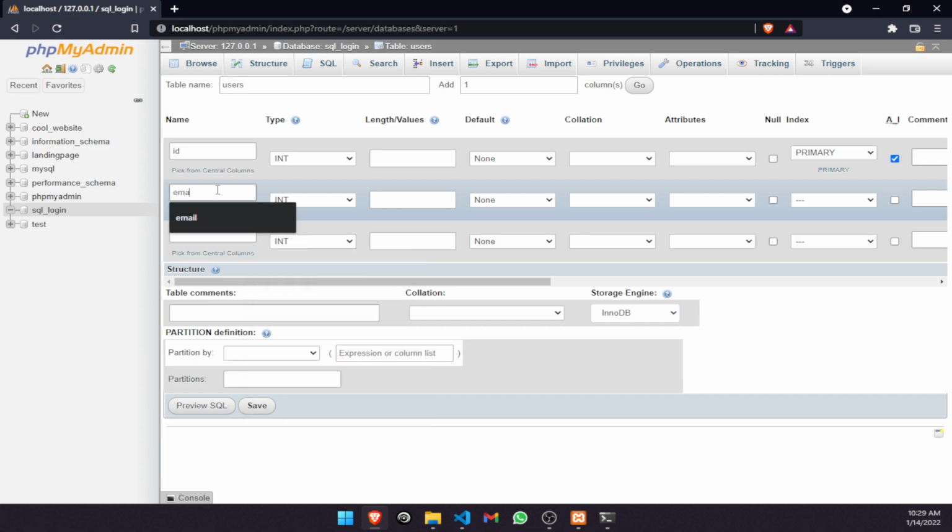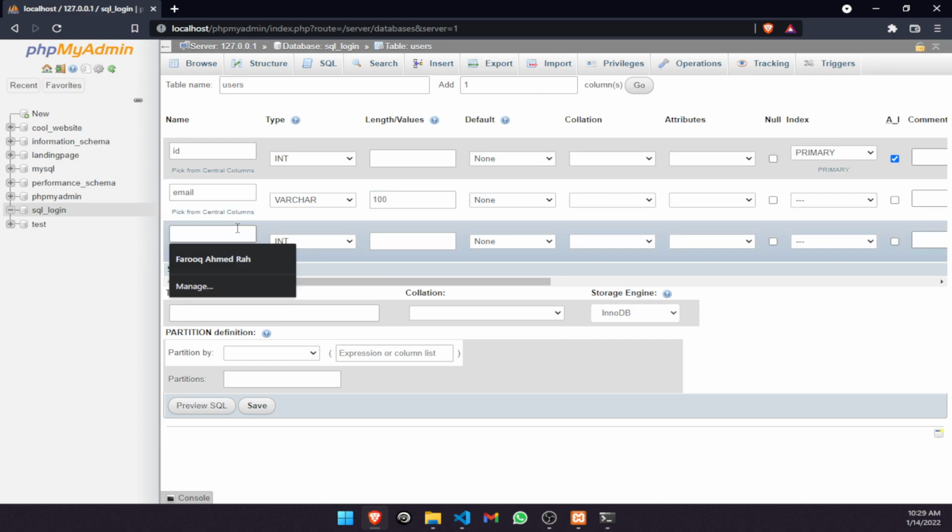And then we're gonna have the email. Email should be varchar. That means a character or a text. Now here we need to put the length. That's going to be 100, because the email can be at most 100 characters in length.